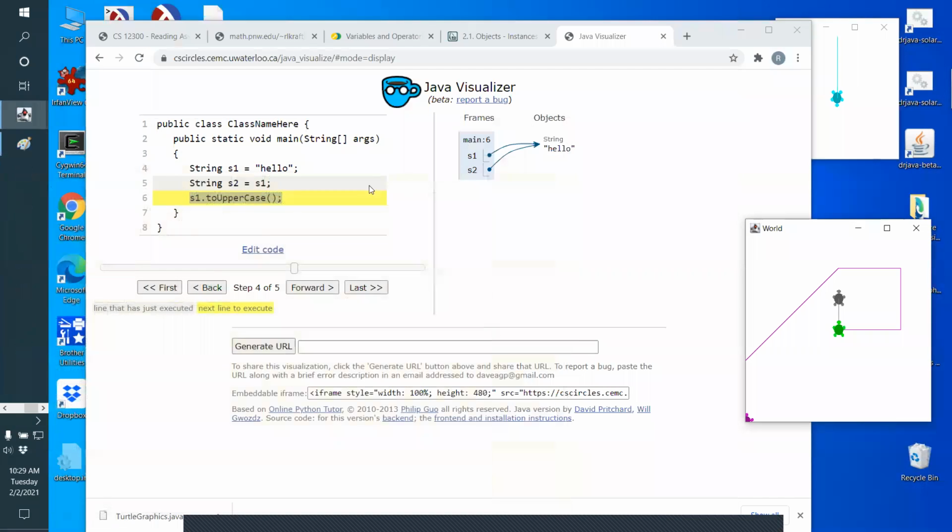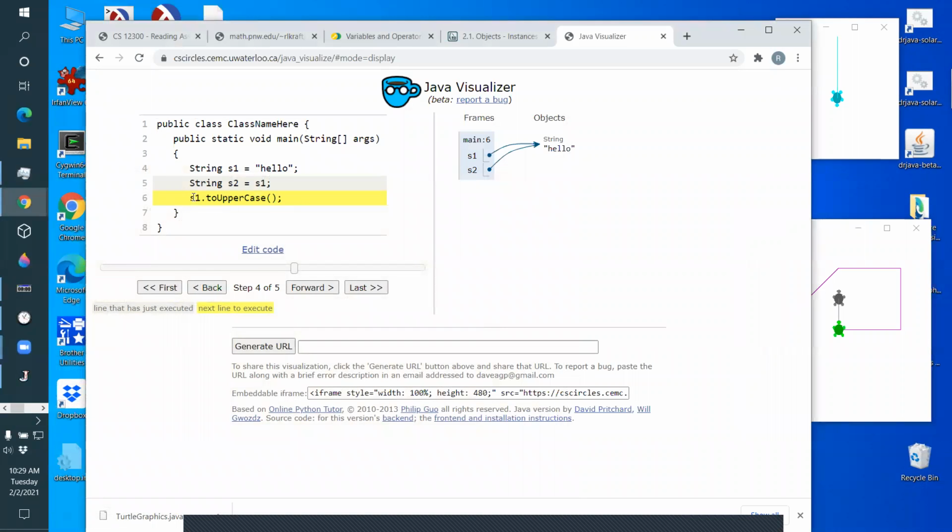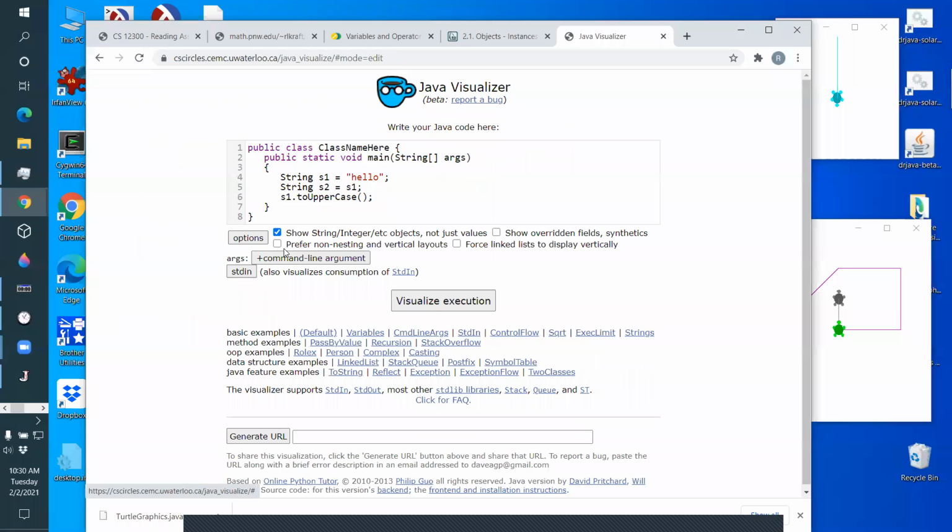Over here, we've created a no-name string. We told this string to uppercase itself. And what a string does is it doesn't change its data inside of itself. It makes a copy of itself with the new letters in it. So what I need to do here is the following: String S3 equals, now this will become a name for that new object that is HELLO capitalized.